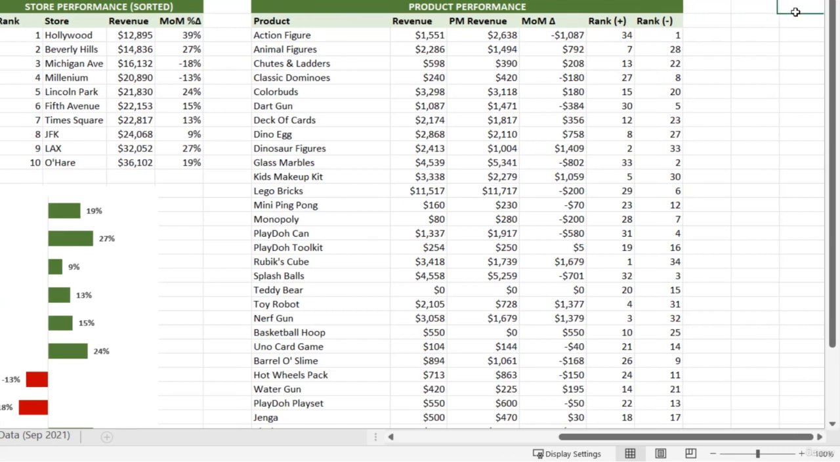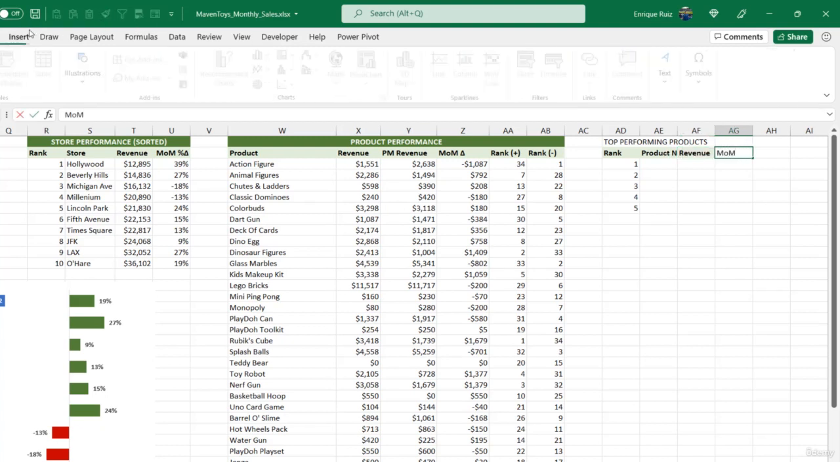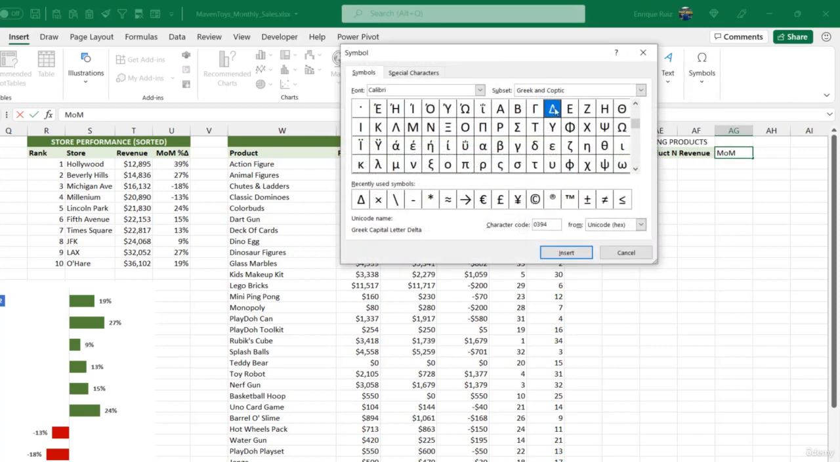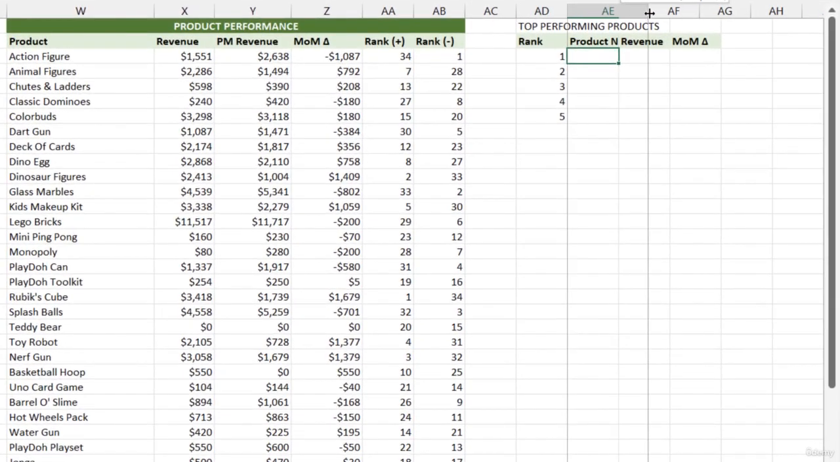So let's create those new tables now. Call this top products, top performing products. And we're going to want the rank, so from 1 to 5. And let's show the product name, the revenue for context, and the month-over-month change. Let's adjust these column sizes.